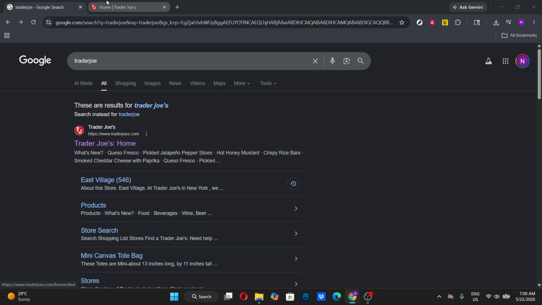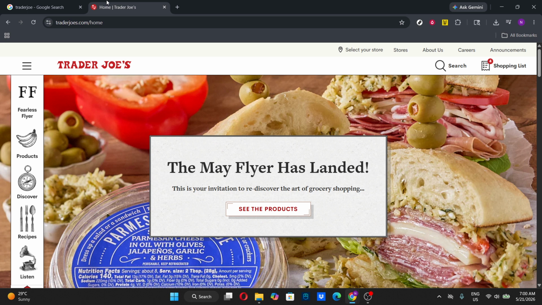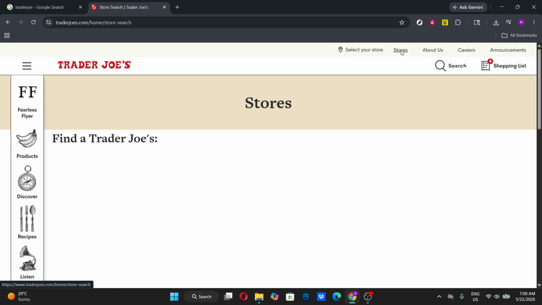First, open your preferred web browser and go to traderjoes.com. On the home page, look toward the top of the screen for the main navigation bar. There, you'll see a link labeled Stores. Click that to open the store locator. You should now be on the Find a Trader Joe's page, which shows a search box and a map.